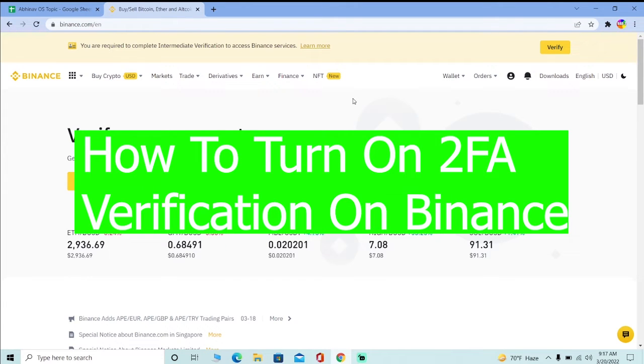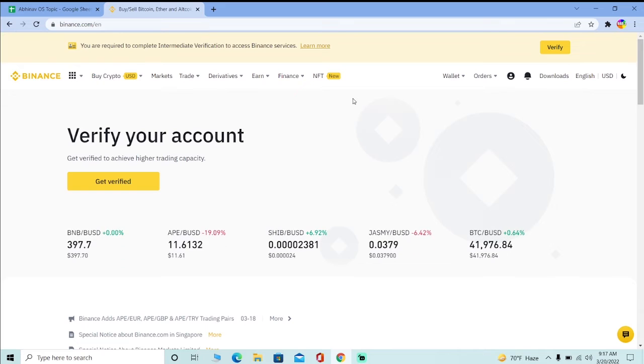Welcome back to our channel. In today's video, I'm going to be showing you guys how you can turn on your two-factor authentication in Binance. That's pretty simple, so you just need to follow the steps which I'm going to be showing you in this video. And for those people who do not know 2FA, it's basically an extra layer of security.